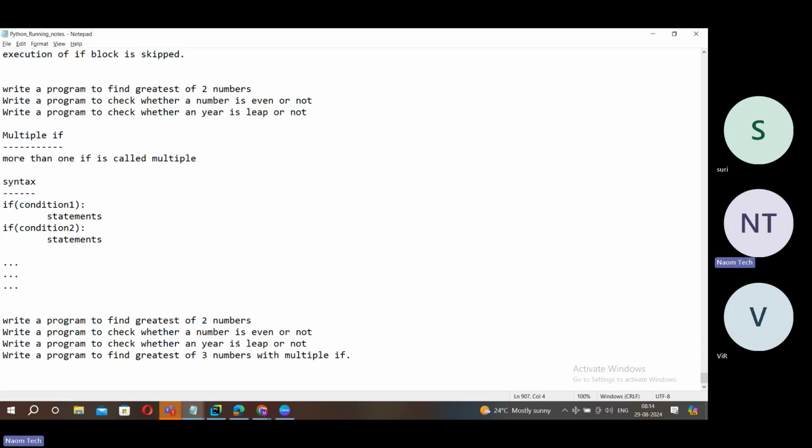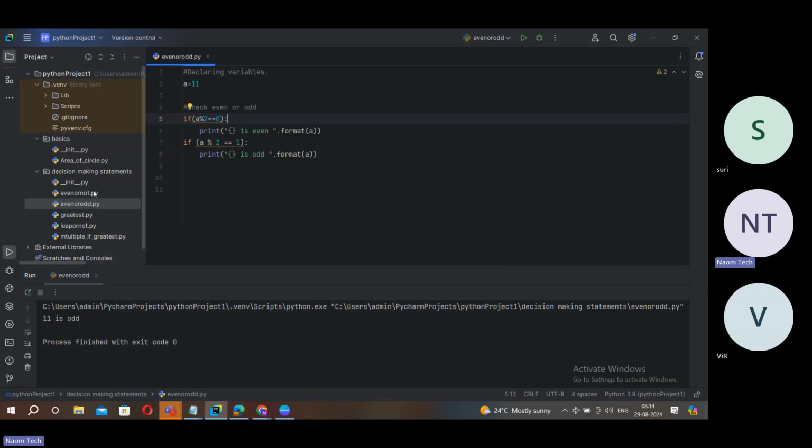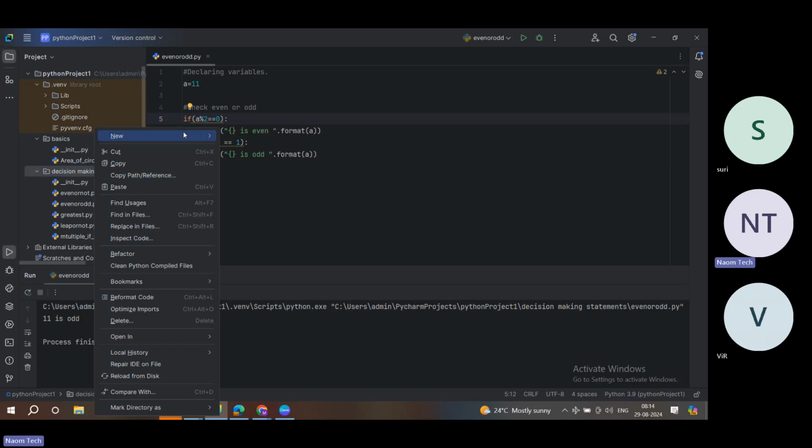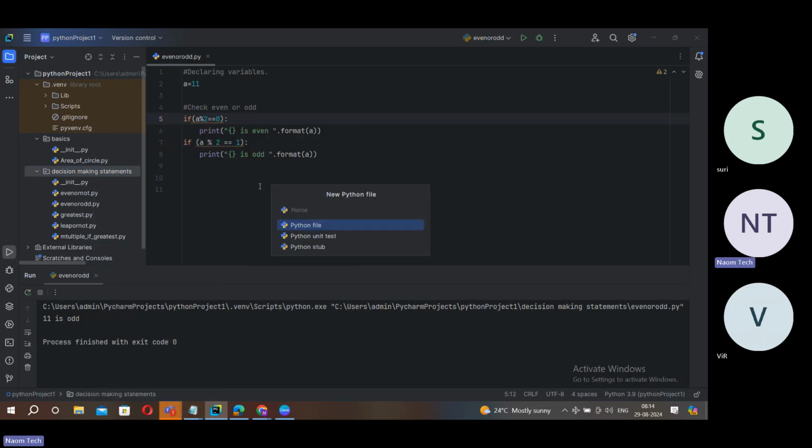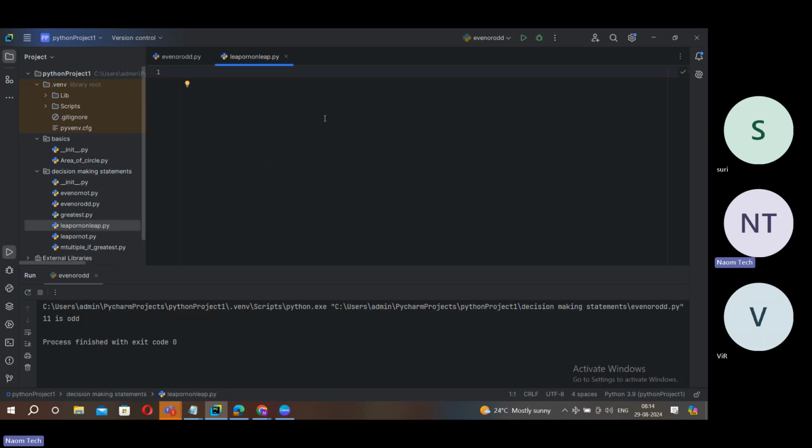Next after that is leap or non-leap. Same program. We can try with multiple if. We tried with simple if. So what I suggest is you can give a try with the multiple if. So what do you do? How to test this leap or non-leap? Right click again, new Python file and create it as a leap or non-leap. Okay. You can create like this a simple program.